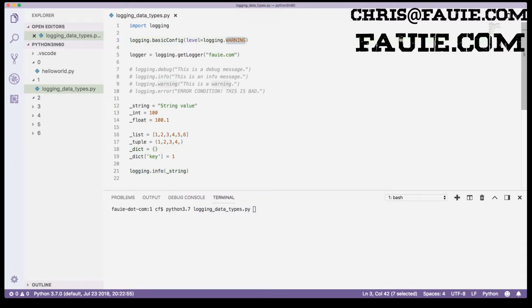Now when you do a print or when you do a logging message, everything behind the scenes gets turned into a string. So you'll see what these look like as a string. And I find this really helpful to get kind of a visual understanding of what the data type does. So here we can see my string variable is a string value. When I log it, I get string value.